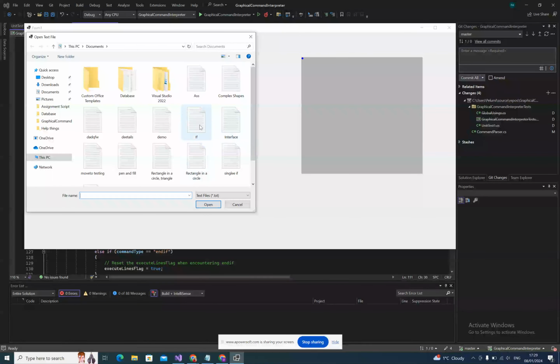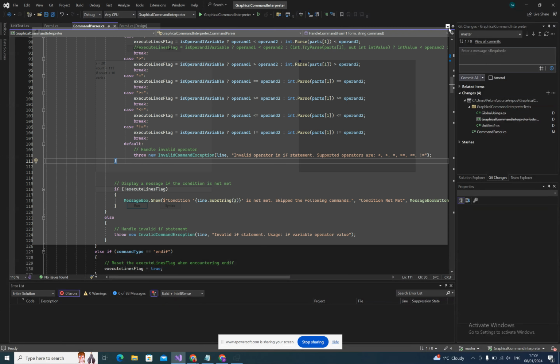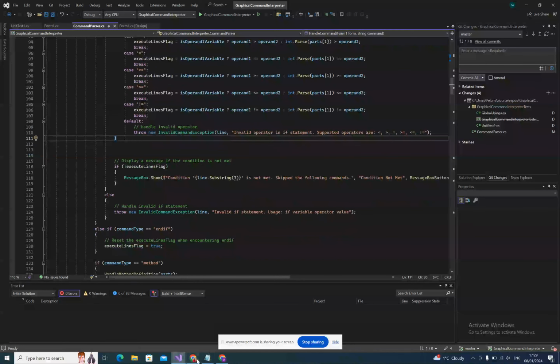Let's just do one here. For example, if we use a count equal to 11 or 111, count here is not less than 10. If we try to run that, it's going to say that the condition is not met. So yeah, that's how it works basically.